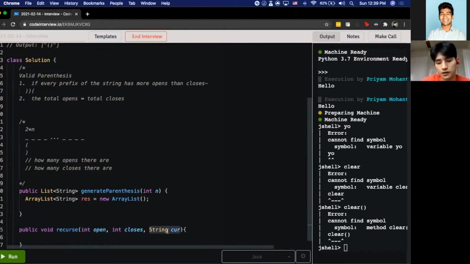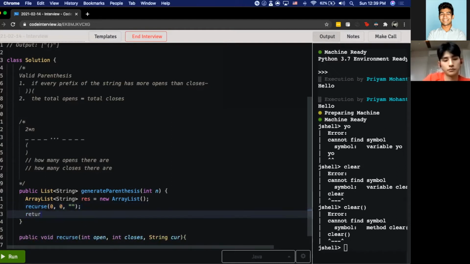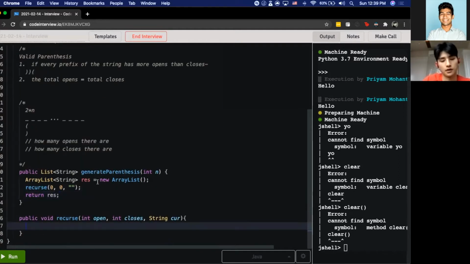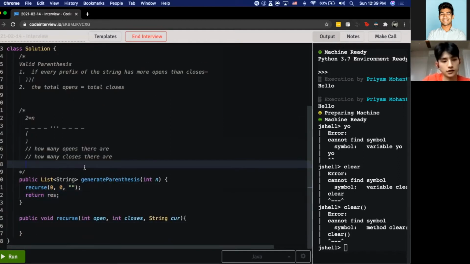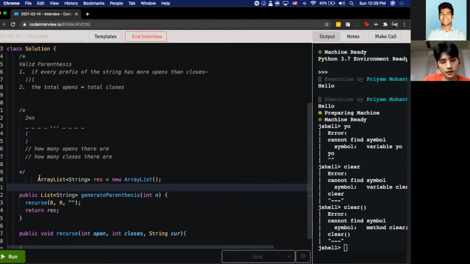I'm going to use a string here instead of a string builder. We can optimize it using a string builder, but I'll first use a string in case you don't know what exactly a string builder is. But basically, this function will do all our work, and then we're just going to recurse. And we'll say 0, 0, and then empty string. Then we'll assume this function works, and we'll implement that later, and we'll return res. And this res will be a global variable that we add to later.